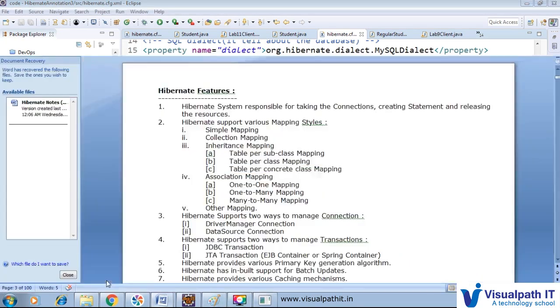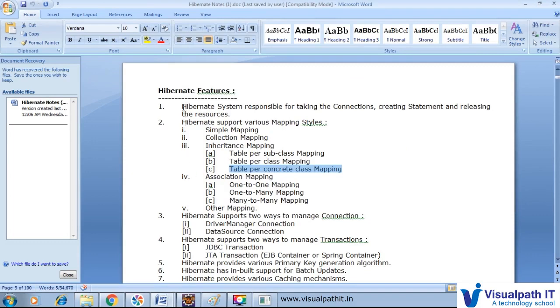So we'll check where we are right now and what we understand. We already understand simple mapping, like an integer or string. After that we learned about collection mapping, where we see list, set, bag, map kind of mapping with annotation, without annotation, and directly mapping with an XML file. After that, inheritance mapping, where we see three kinds: table per subclass mapping, table per class mapping, and table per concrete class mapping. And next is the association mapping.